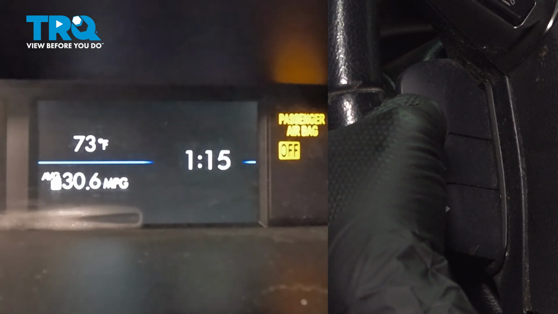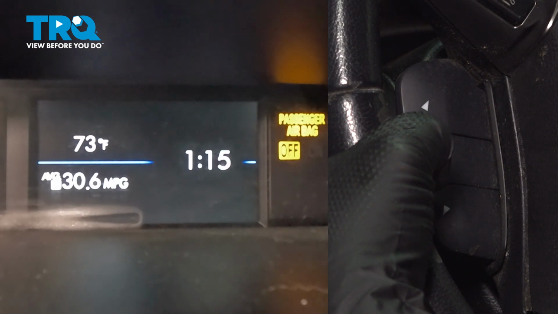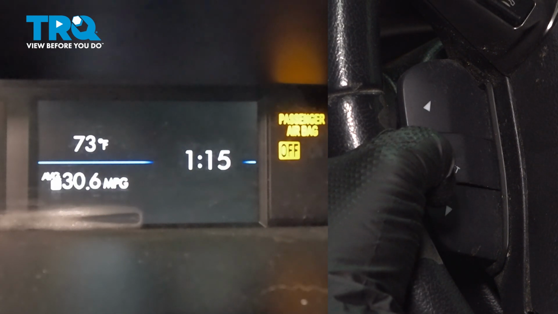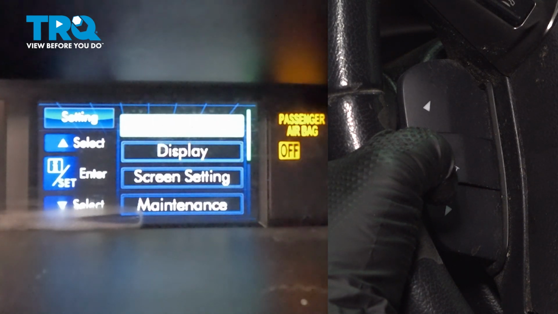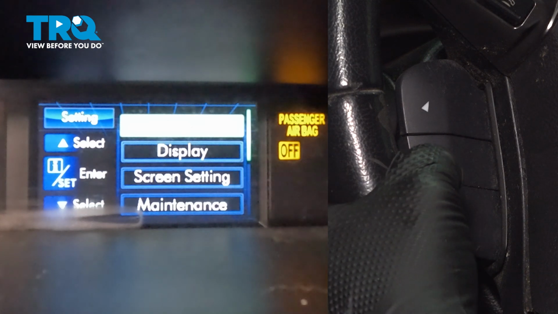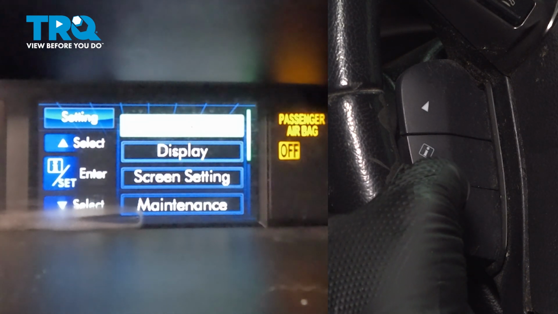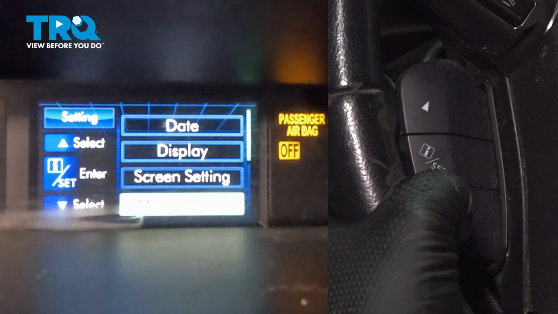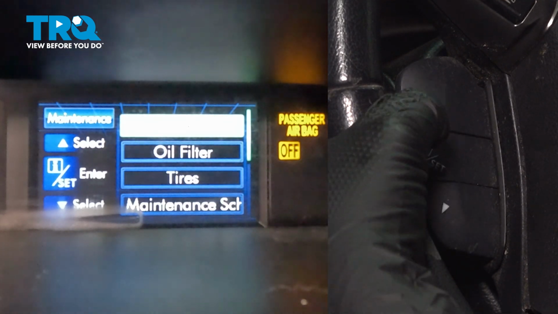So we're going to look for our button on the steering column that says I/set. We're going to pull that back towards us and hold it there until you see date, display, screen setting, maintenance. You're going to go down with your arrow, which is below the I set button on the steering column, till you get to maintenance. You're going to hit I set. You see the engine oil.